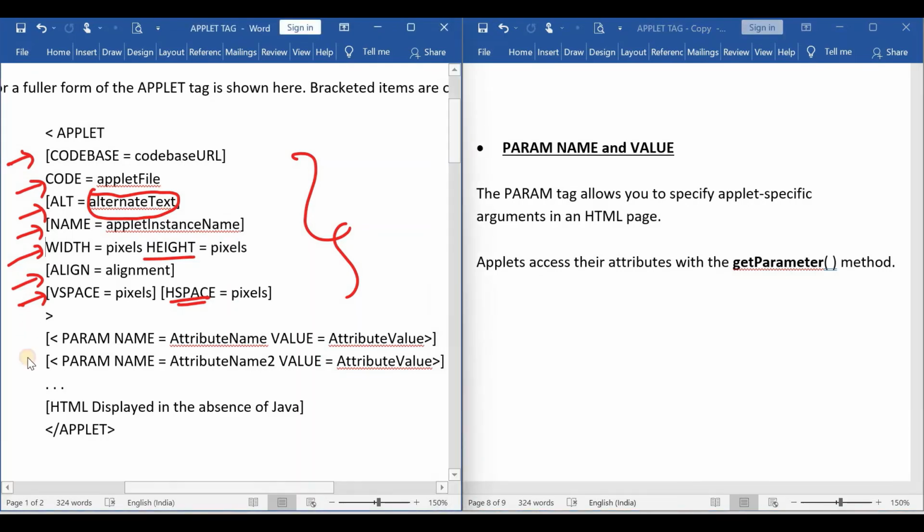And the next one is a very important one: parameters. The param tag allows you to specify applet-specific arguments in an HTML page. Applets access their attributes with the getParameter method. So the applet will receive the parameters. I am going to discuss more about these parameters in the next video, because it is very, very important. It requires at least 10 minutes of time to discuss these parameters.